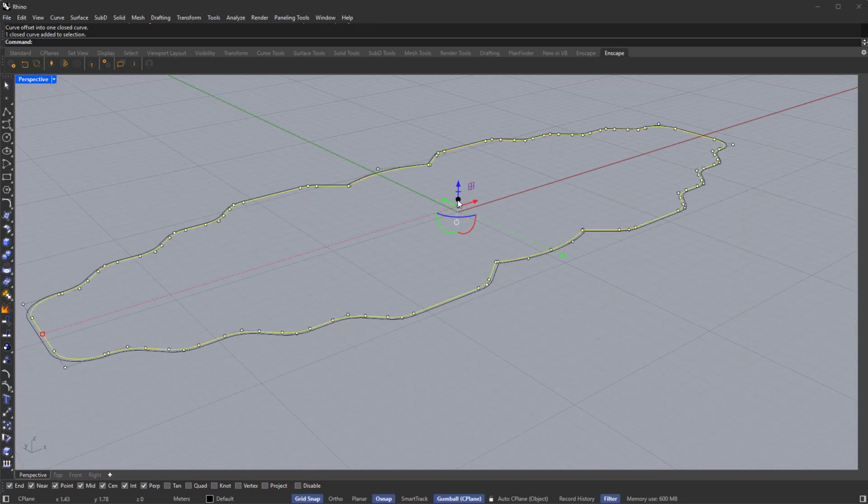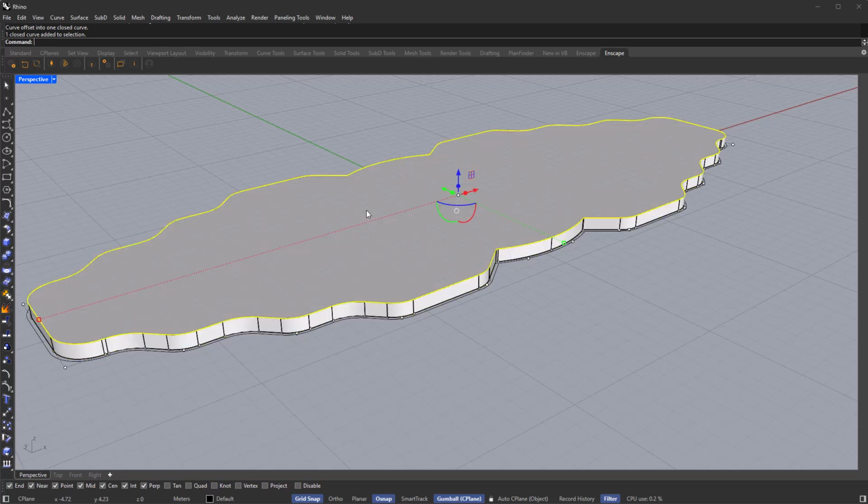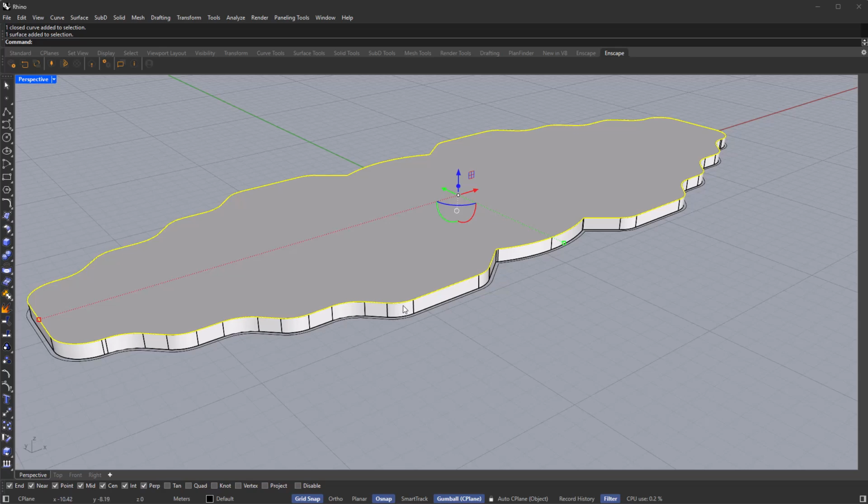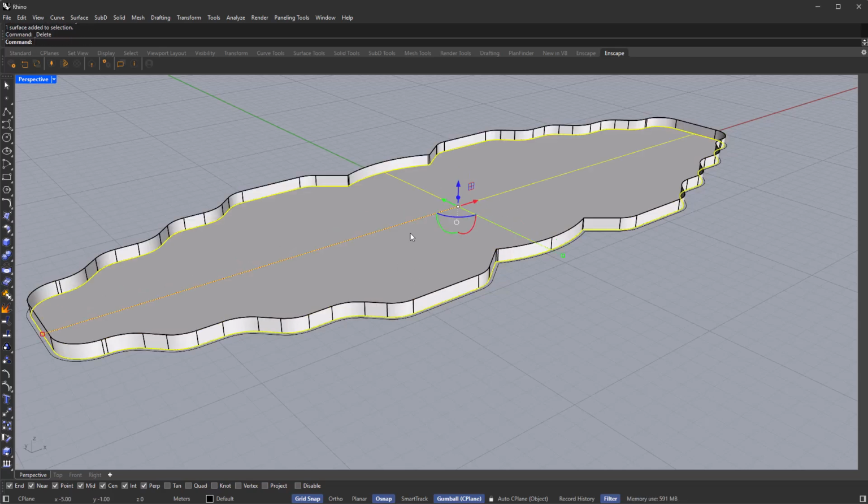Select it and let's give it a height of a handrail, which is around 0.8 meters or 80 centimeters. But we don't want a solid like this. We only want the outer surface. So go ahead and delete with Ctrl plus Shift these two surfaces.